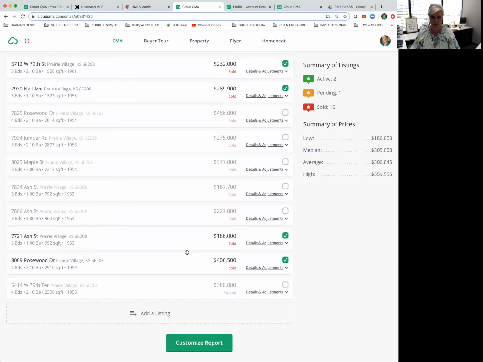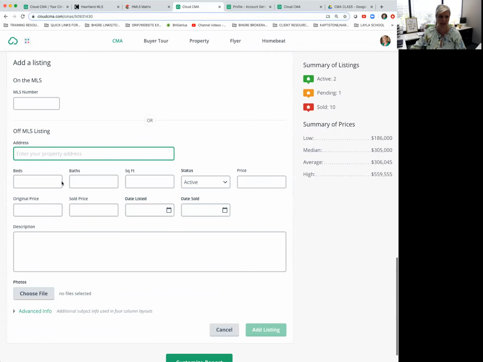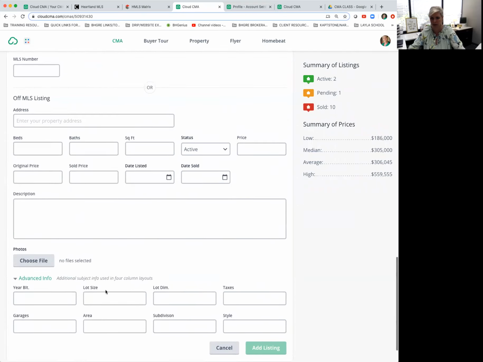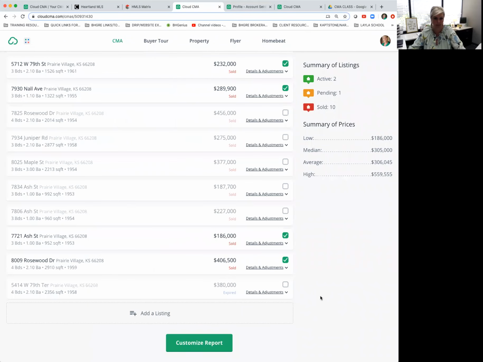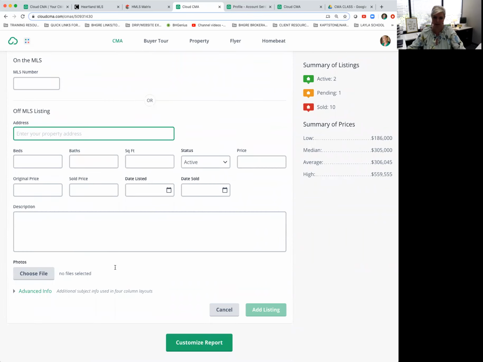The other feature that I want to show you on this screen is you can add a listing. So if I know that there was a listing that the system didn't pull in that I want to add, I can click add a listing, and I can either do it by MLS number, or perhaps there was an off-market for sale by owner. And I can go ahead and enter property details right here. I can even add a photo, and then there's advanced info as well. So lots of stuff that I can add here for an off-market listing. I love this feature of Cloud CMA. Love it. So again, to add a listing, it's going to be at the bottom of this page. You hit add listing and it'll give you all these options, either MLS number or input the details.